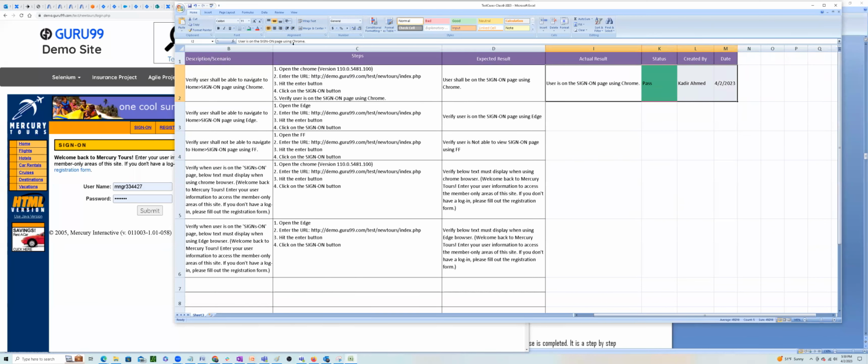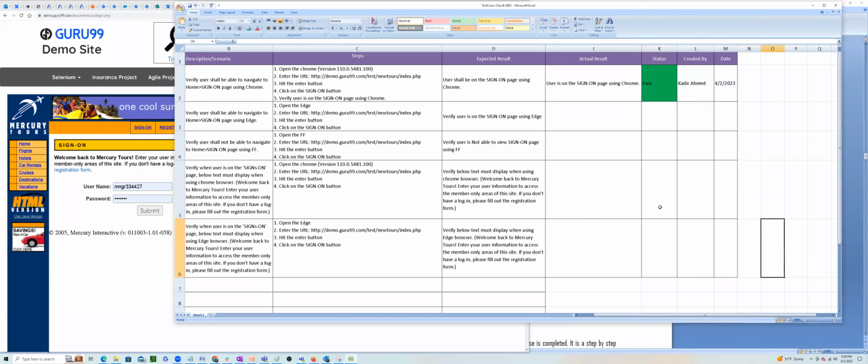What do you guys think? Is it easy? We have executed a test case. You're a complete QA now. All right, let's do one more, and then we can try to ask questions.